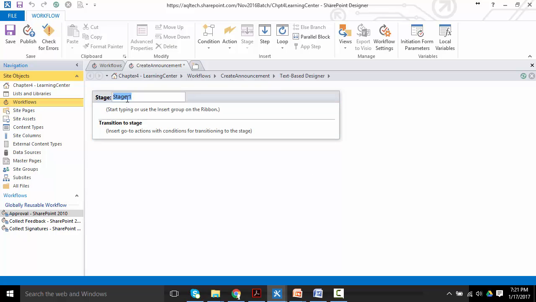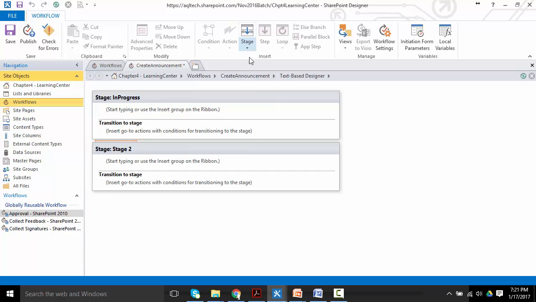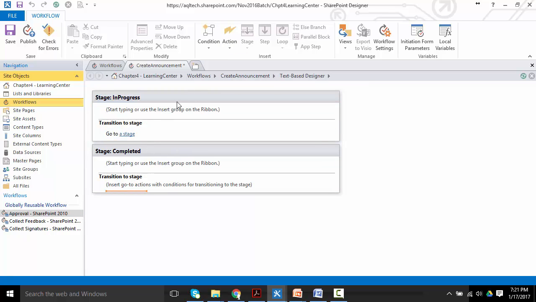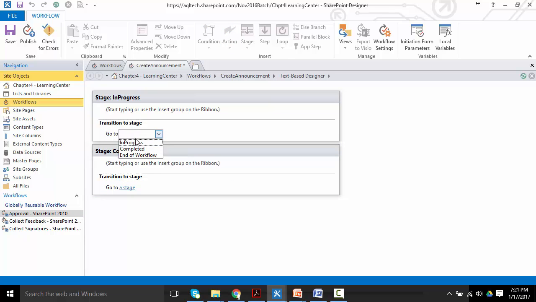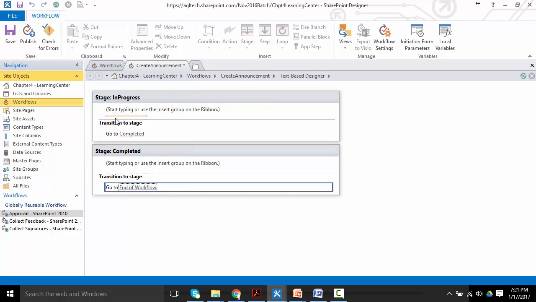Okay, let's go ahead and do the same thing. Make this In Progress, and then add another stage over here, which is going to be Completed. In here I'm going to drop an action which is going to be go to the stage, so this is going to go to the Completed stage, and over here it's going to end the workflow.